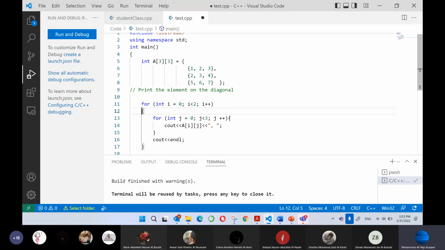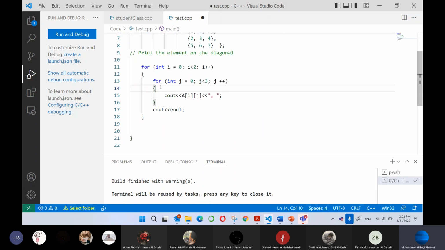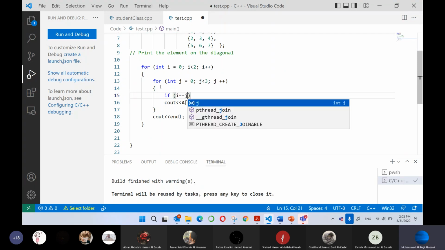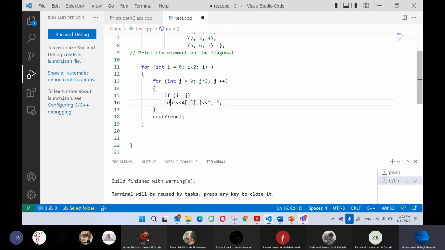Also, I'll make it as a regular program. Here inside, we have an if statement: if I equals j, then cout this. Otherwise, you can continue, all right? Also, just to make it clear, I'll put these parentheses or braces.